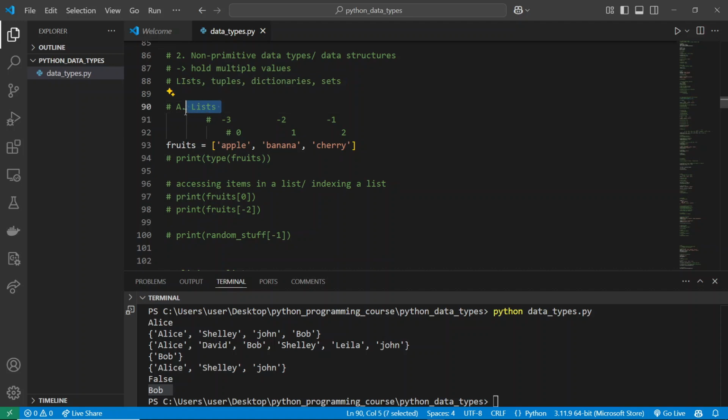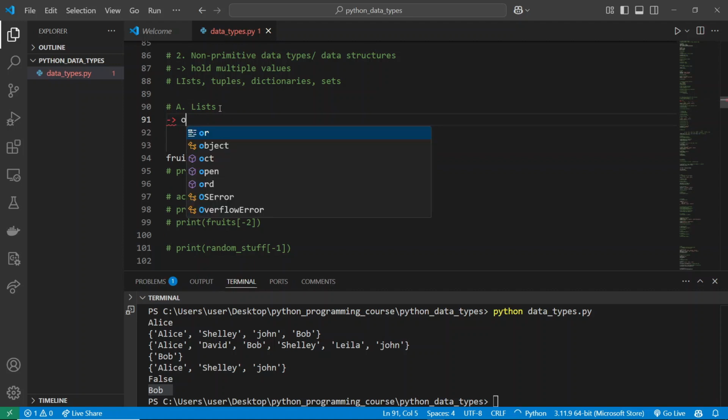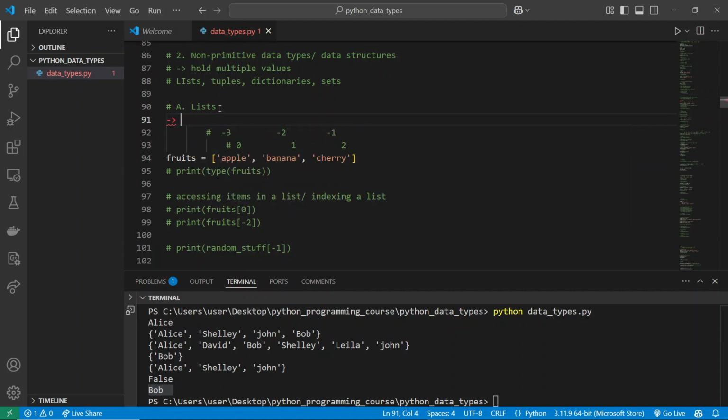So in terms of lists, it's best when you need an ordered collection of items that can change, right? So in this case, we're going to have its explanation. We could say an ordered collection of items. So remember, the items can easily be changed with the list.